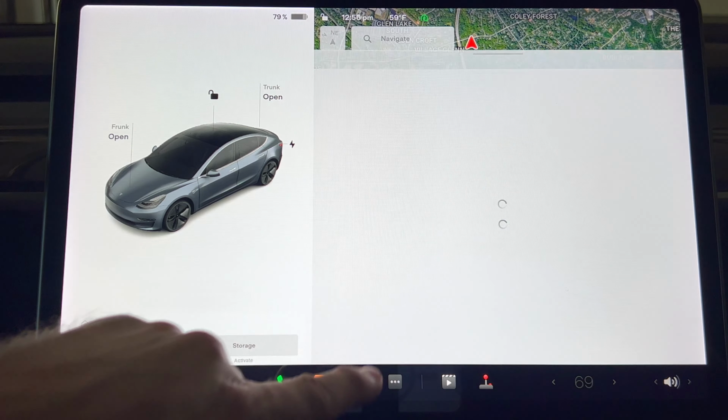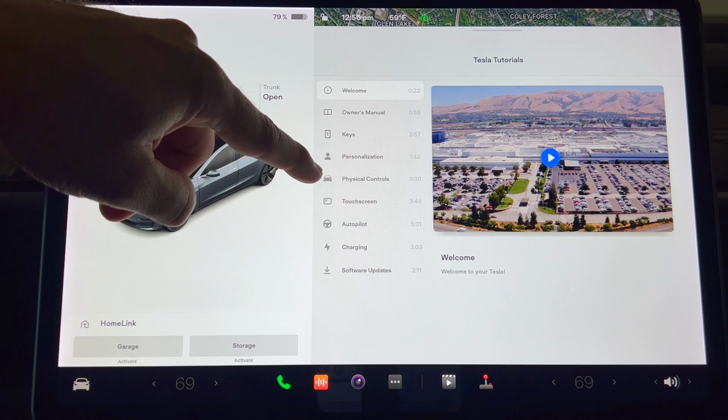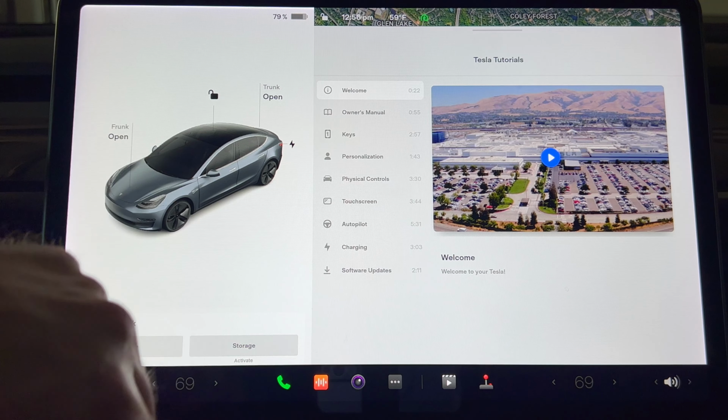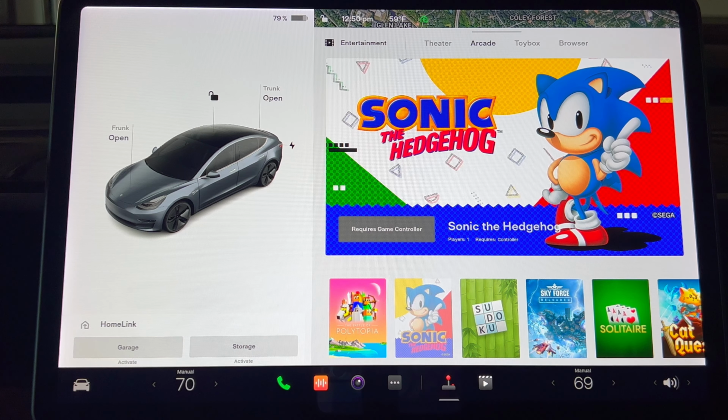Since I'm in the theater area, I want to mention that the Tesla tutorials have been revamped with some new entries, and it looks better. The next three items in the release notes are games, so I'll go into the games area. First, we have the newly added classic game of the original Sonic the Hedgehog from the Sega Genesis.